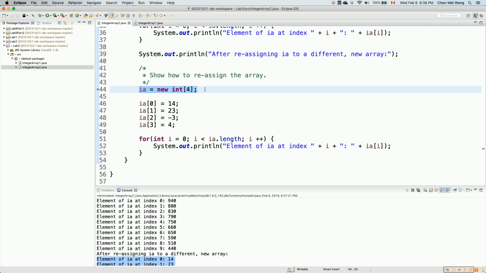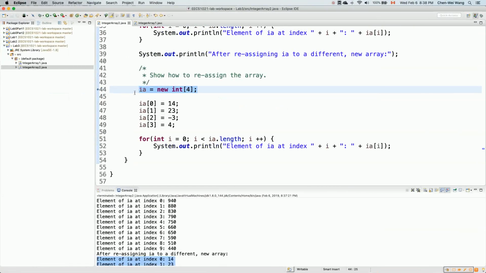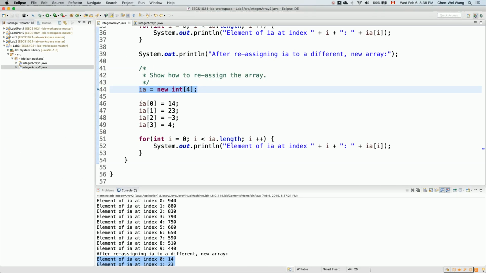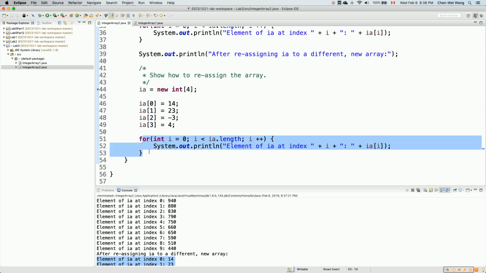As soon as I pause over there, IA is still pointing to this particular array of size 10. But as soon as I step over line number 44, it's going to point to this new array over here. Initially, every element will just be 0. Then I'm going to reassign every element using an individual assignment, and then print it out using a loop. That's the procedure.